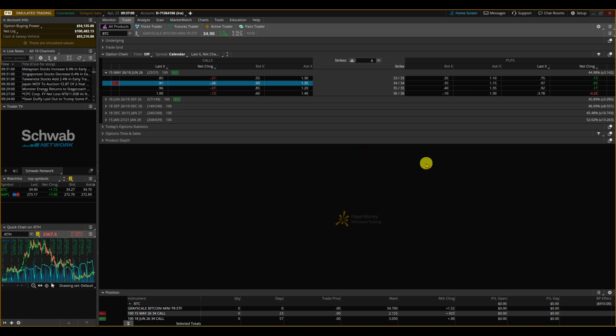After sending, the platform will display a confirmation and list the order in your activity, where you can monitor fills or make edits if necessary.